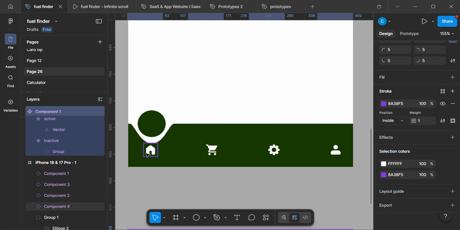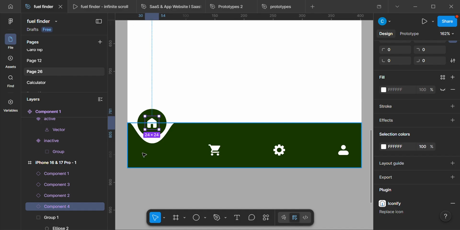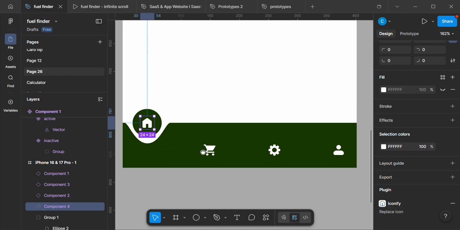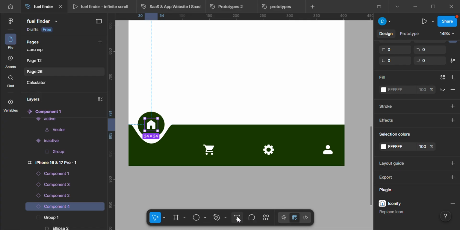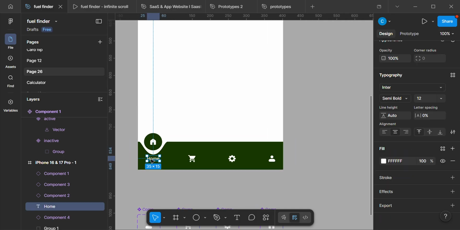So the next thing I'm going to do now is I'm going to click on home and push it up to that circle here. Make sure that it's in the center of the circle. Do you see what I did? Now I'll bring out my text and create a text right here. Write home. So I'm now creating text for the icons. So I have a home text here.